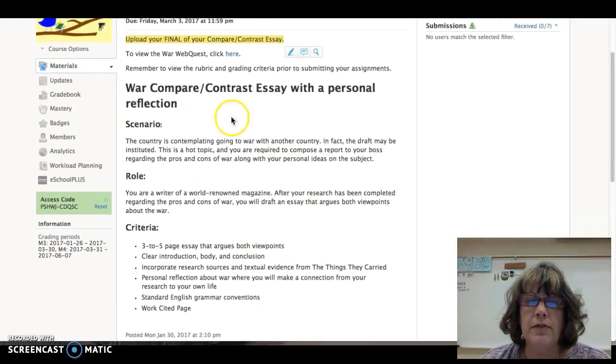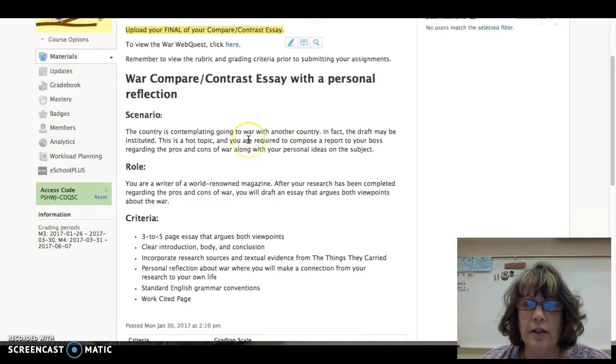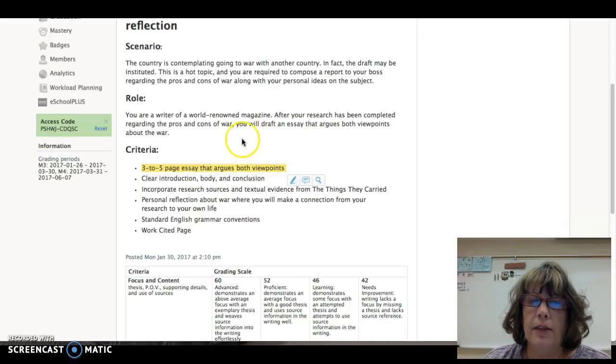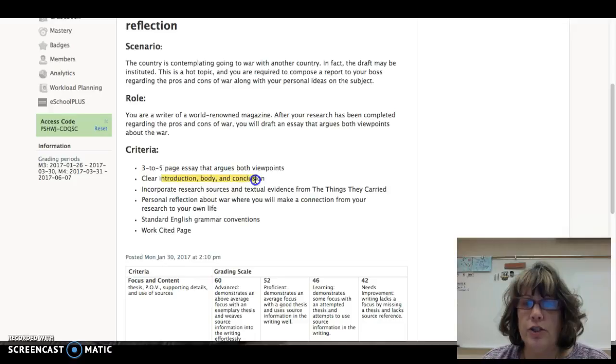And it does give you kind of a scenario here, but basically you're writing a paper that shows both sides, so it's 3 to 5 pages that argues both viewpoints. So you need a clear introduction, body, and conclusion. You incorporate research sources from your web quest as well as textual evidence from the novel.